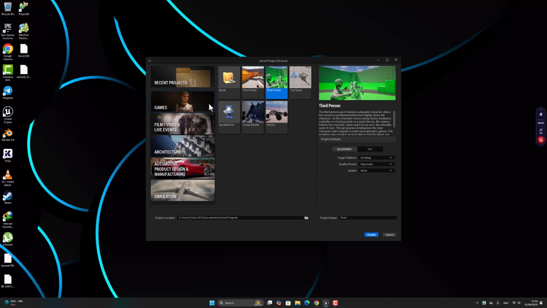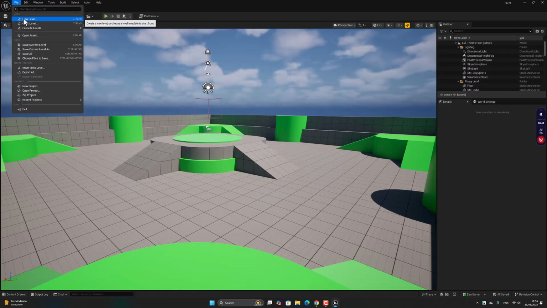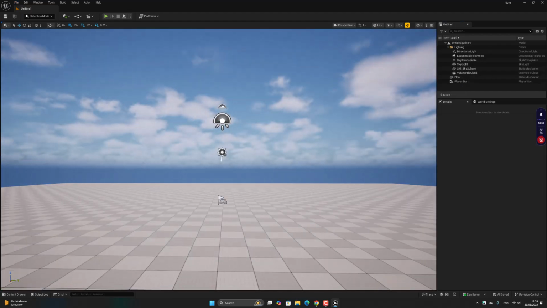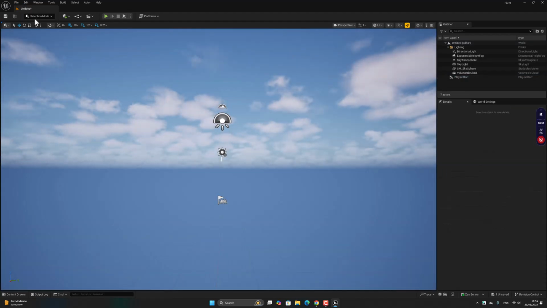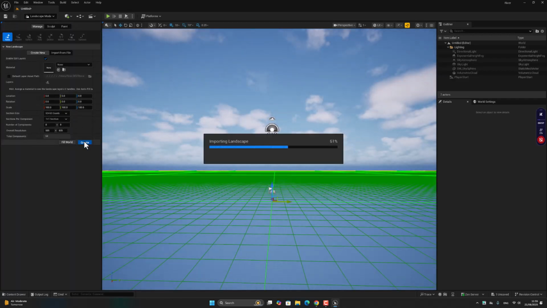Okay, go to games, third person, rename the project driver. First thing first, go here to file, select new level, choose a basic level, and delete this landscape. Press delete. After that, go to landscape mode, create new landscape mode.